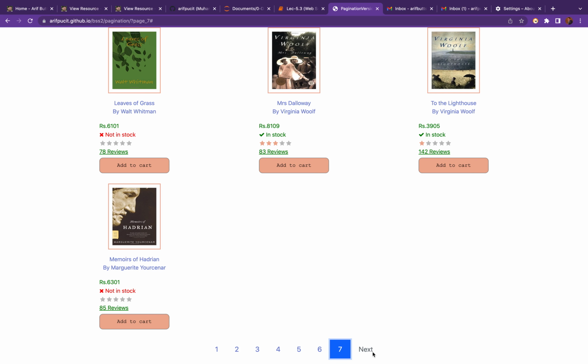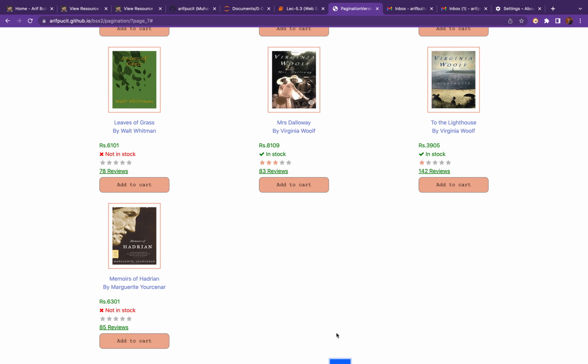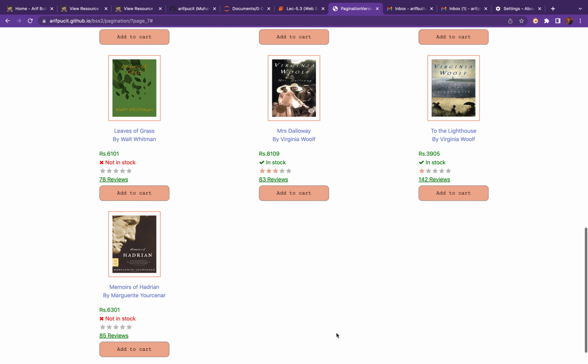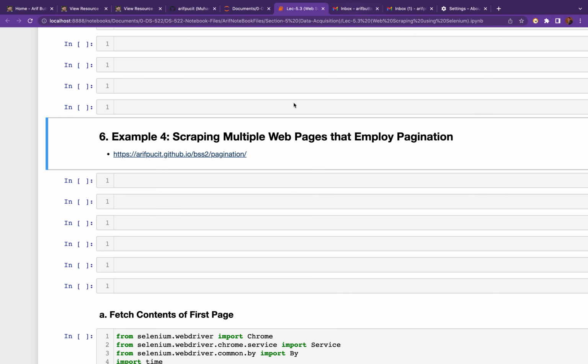Great. My dear students, I strongly recommend that you should open each page in DevTools, and you will observe that all these pages have similar structure. Let me close this and fall back to the notebook.